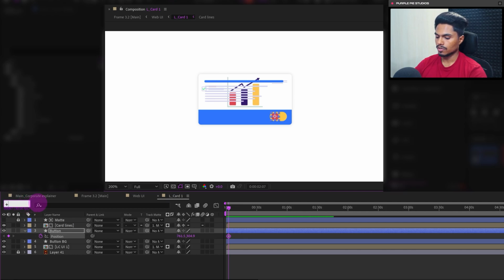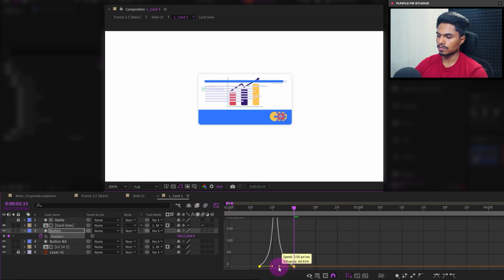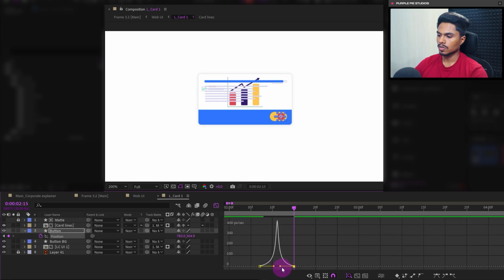Now let's jump on to next 8 frames and move it to the other side. That's it. Zoom into the timeline. Easy ease the keyframes. Move on to the motion graph editor, and we will just pull the bezier handles from both the sides to get a snappy movement.